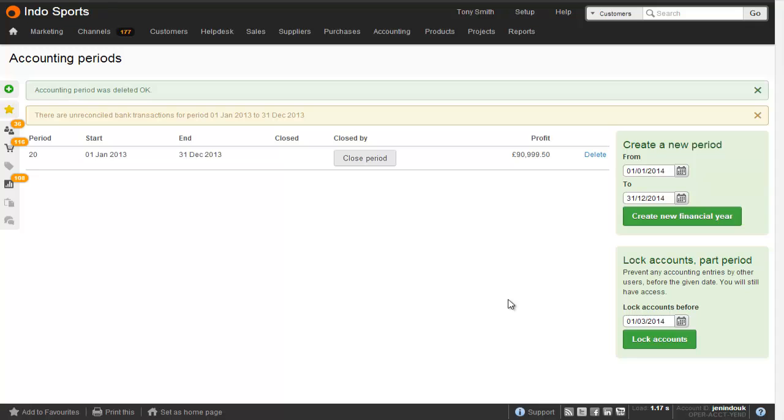Accounting periods in Bright Pearl are used to prevent changes to your figures once you've reported on your annual profit and balances. While a period is open, transactions can be entered for that period. Once a period is closed, nobody can enter transactions into it. At the point of closing an accounting period, an accounting transaction is created.